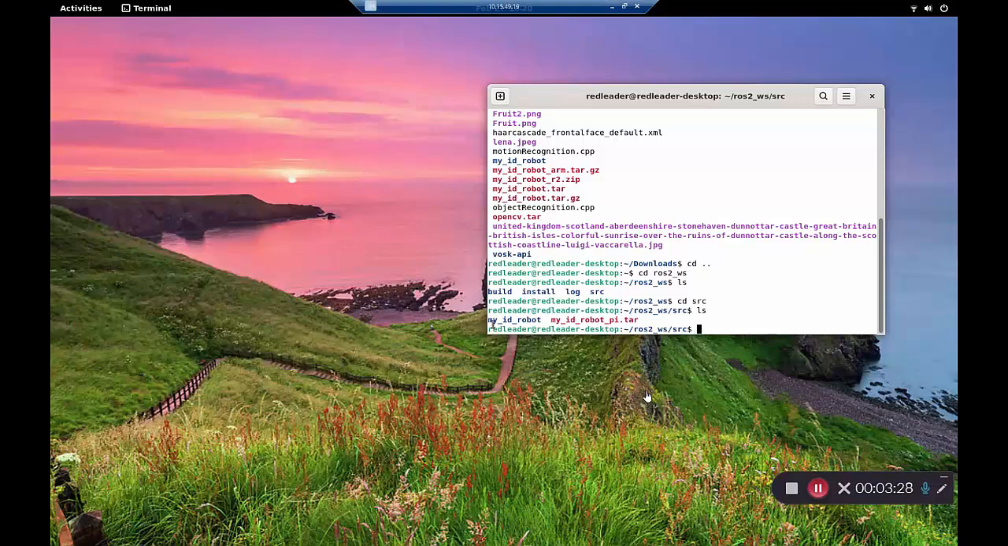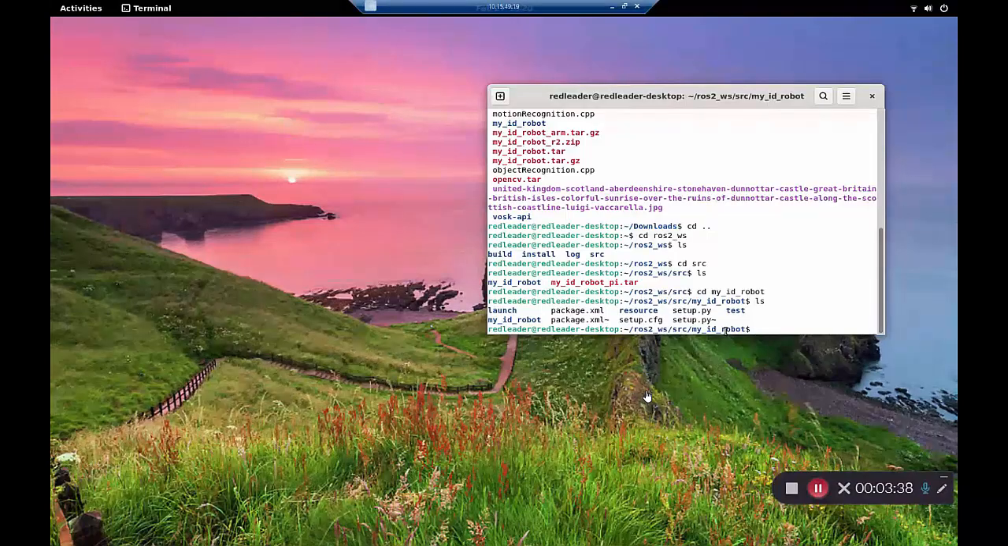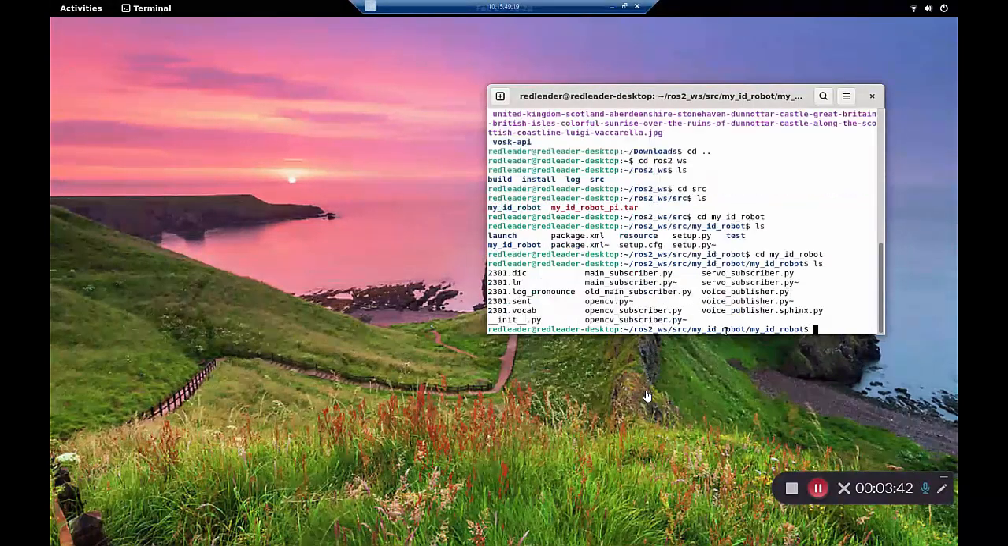But what we're going to do now is take this and we're going to unzip it. And we're going to unzip it to a set of directories called MyID robot. So I'm going to cd to MyID robot. And I'm going to cd to MyID robot again. And these are the set of source files, almost all of it in Python.